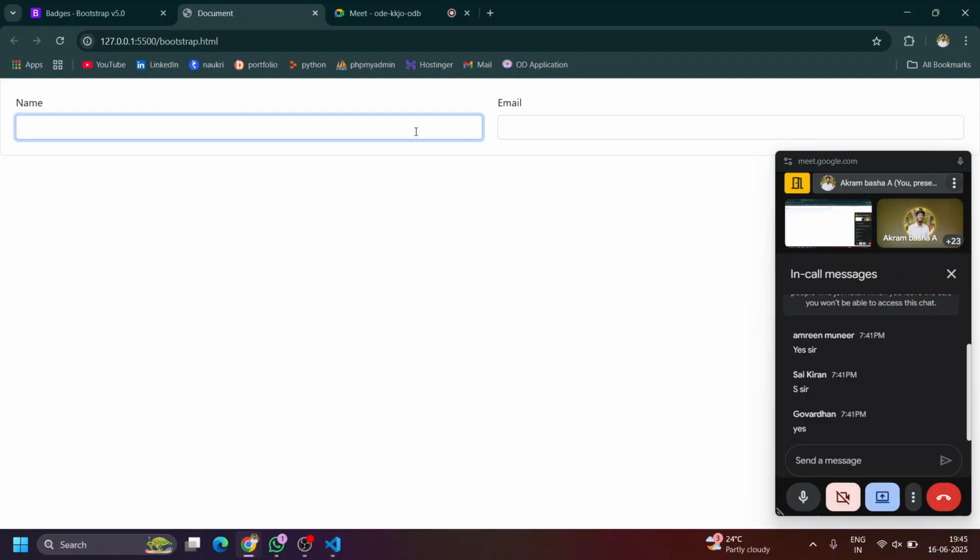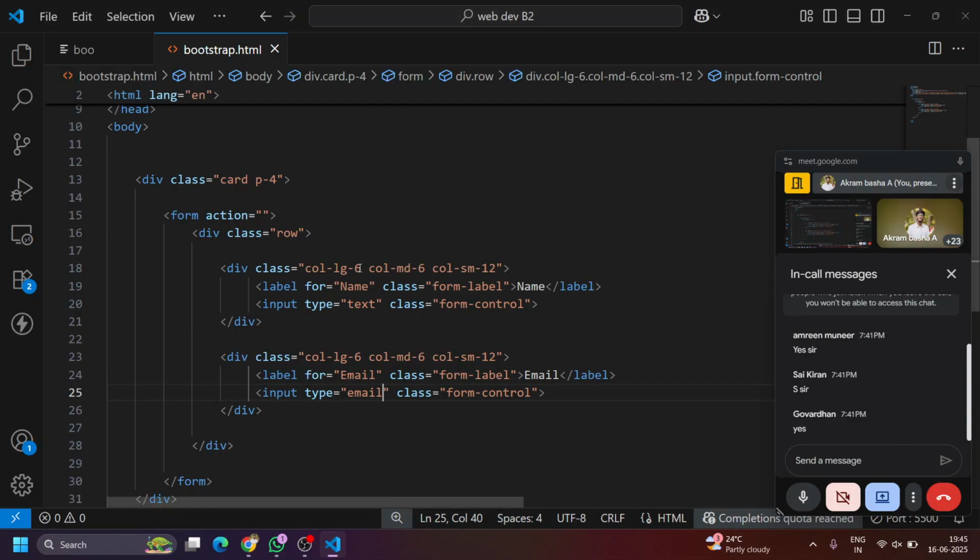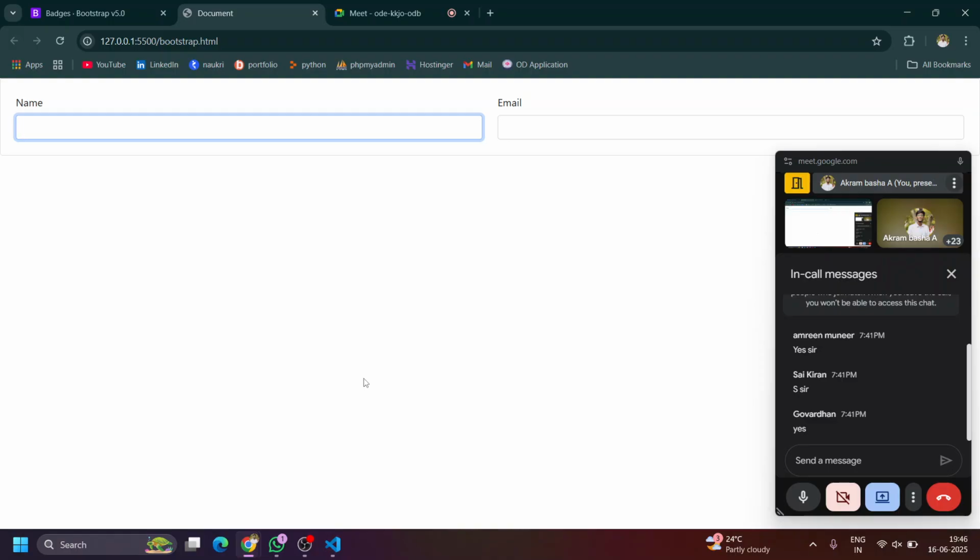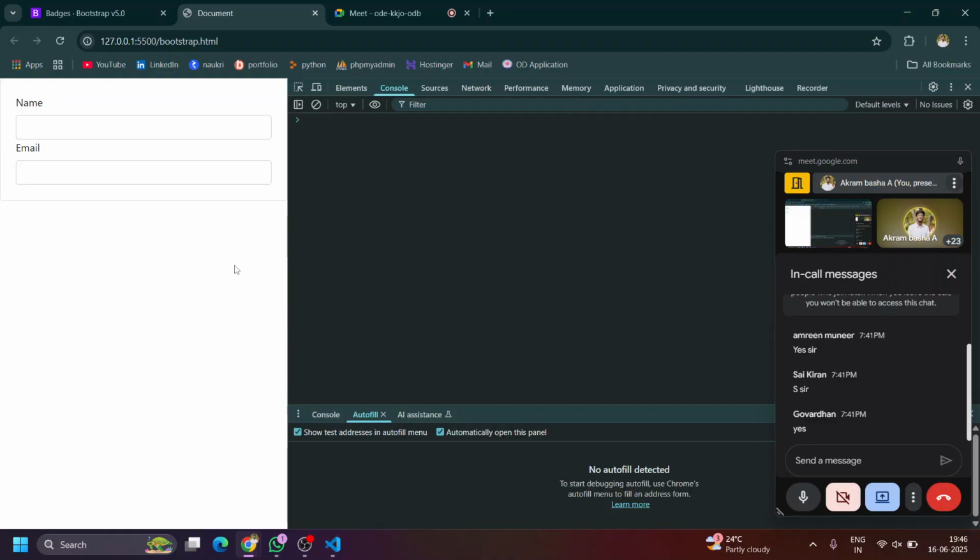In the first six part the name has been occupied, in the second part the email has been occupied, because I have mentioned in the first 6 and then in the second 6. I have considered name in 6 and then email as 6. If you make it in the mobile screen, you can see it has been occupied 12. You can see the form has been made as 12.